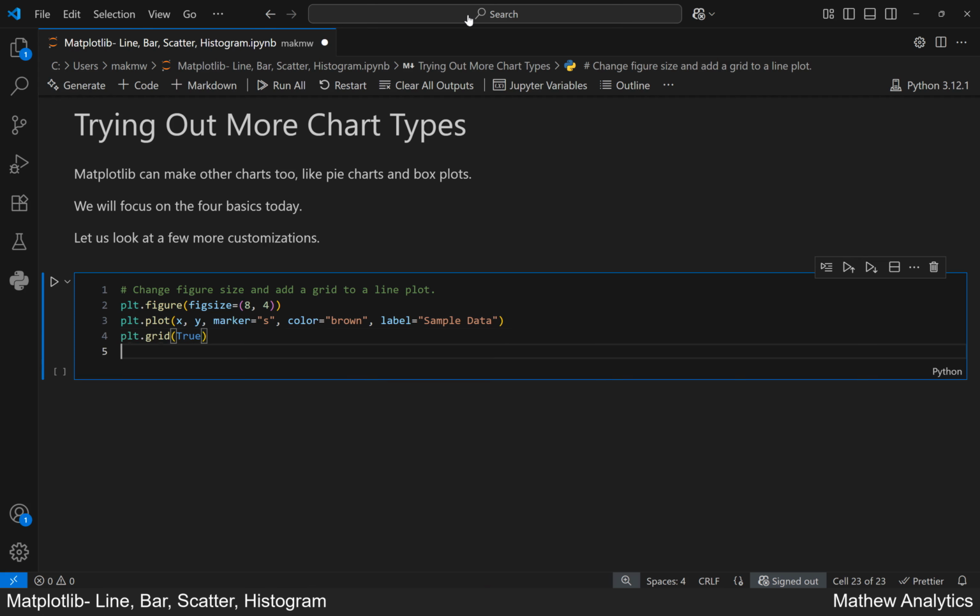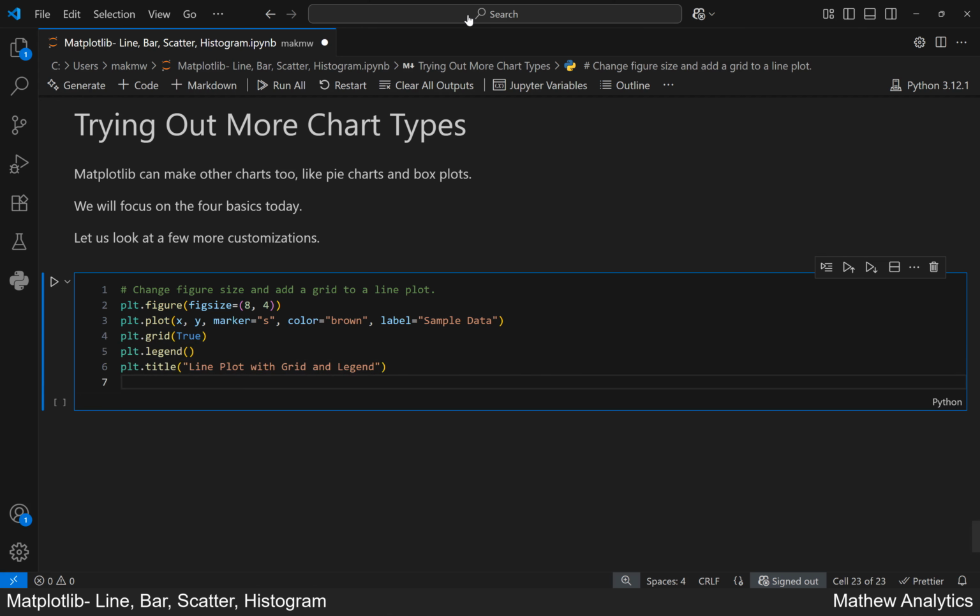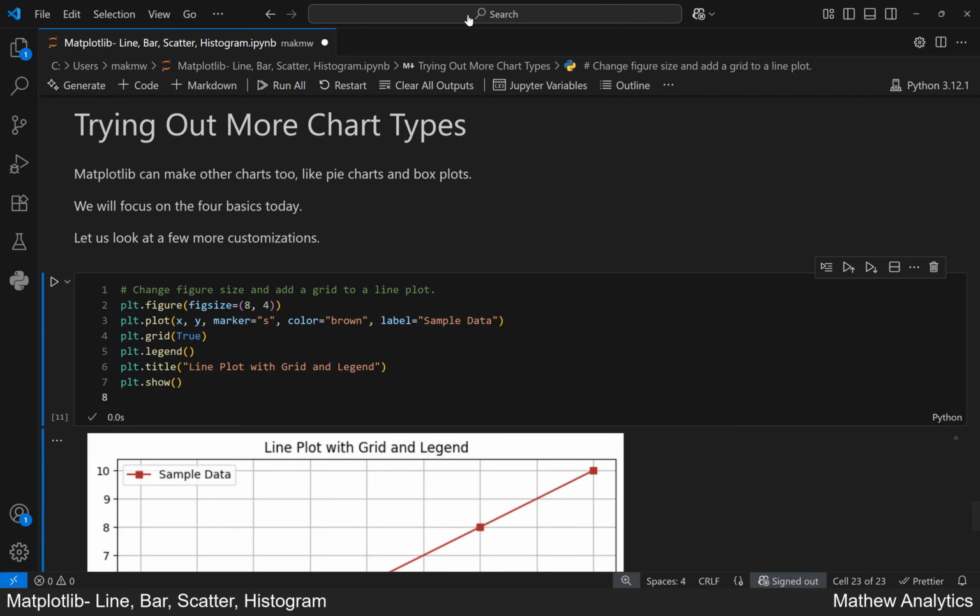plt.legend shows which line is which if we have more than one. A good title helps people understand at a glance. Show this improved chart. Try making your own changes. Running the cell now. See how small changes can really help people read your charts.